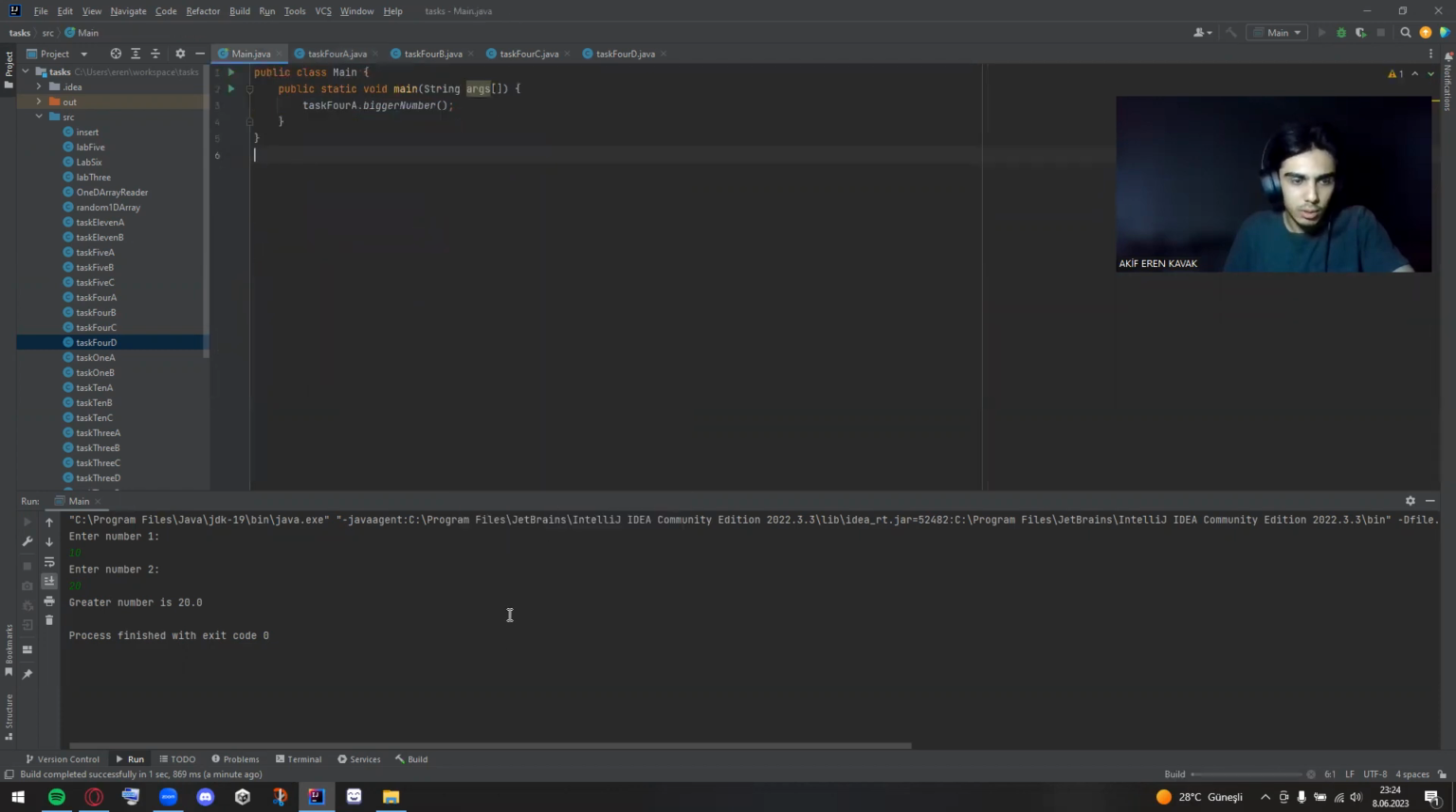So let's check the equal part. Yep, it works. It says 20 and 20 are equal to each other.